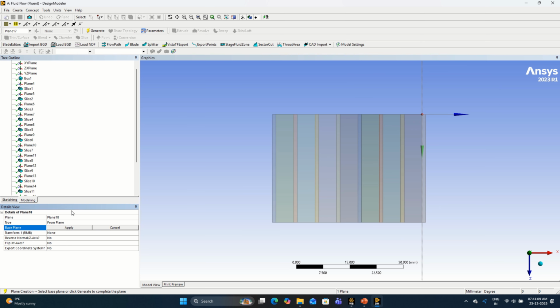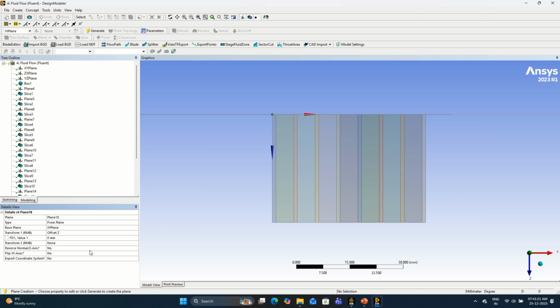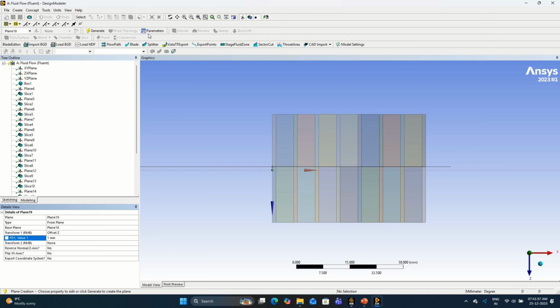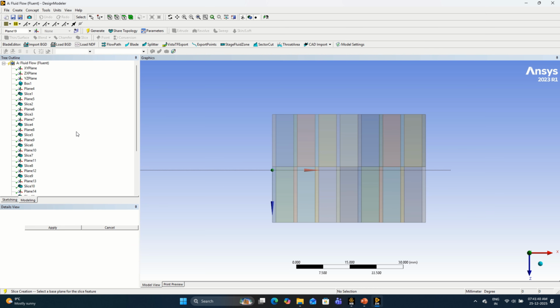Create one more plane. Now for the reference plane, I will take XY. So select the XY plane, make it apply. Again I will offset Z by a distance equal to 15. So enter the distance 15. Click on generate, then do the slice operation one more time. Click on generate. One more time, offset Z equal to 1. Click on generate and then we'll do the slice operation.